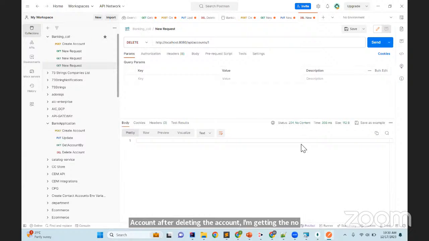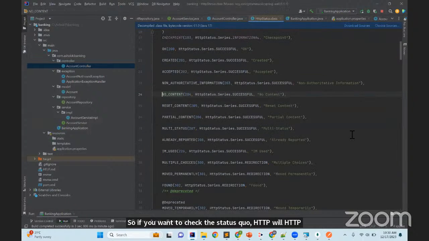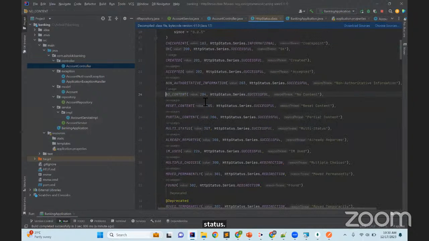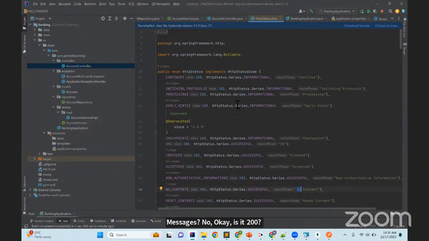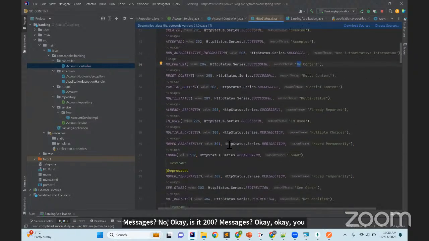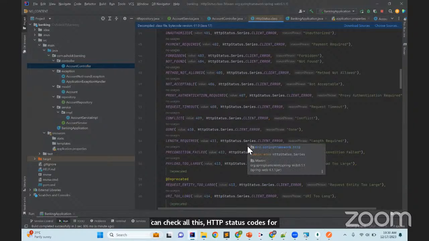Status code is 204. So if you want to check the status code, HTTP status is an enum. It will provide all the HTTP status codes. For no content, status code is 204. Message is no content available. For OK, it is 200. Message is OK. You can check all these HTTP status codes for your API. Whatever you want to add into your API, you can take it from HTTP status.